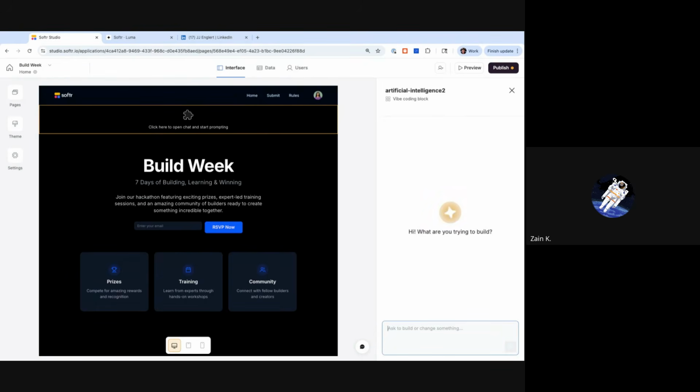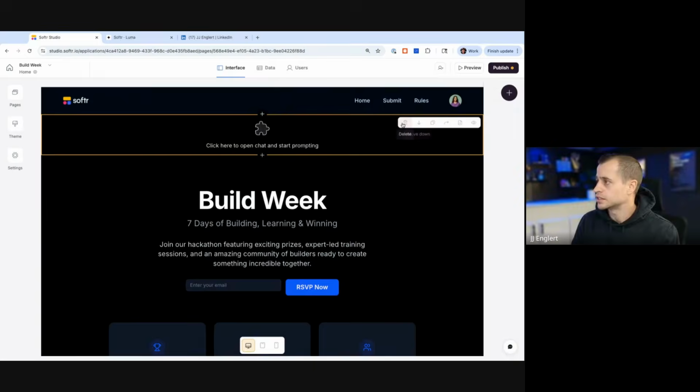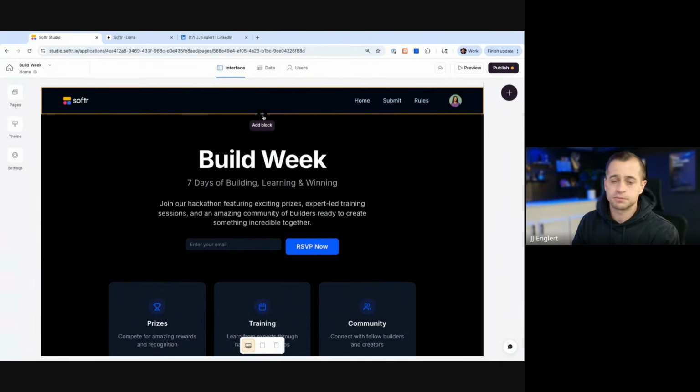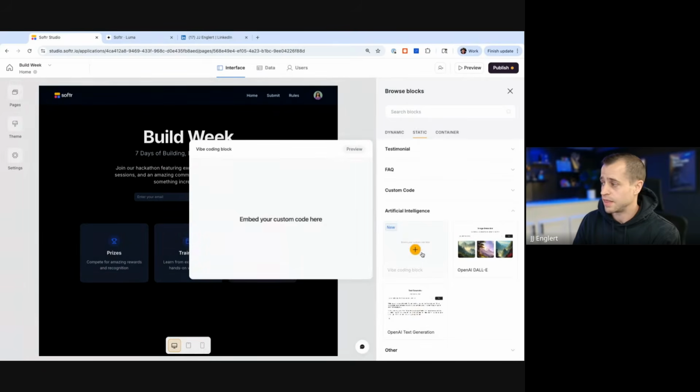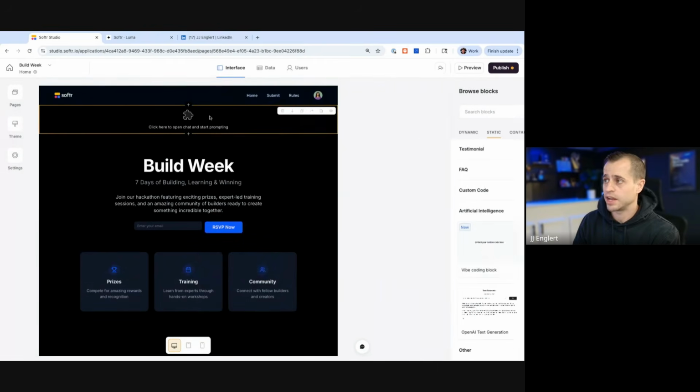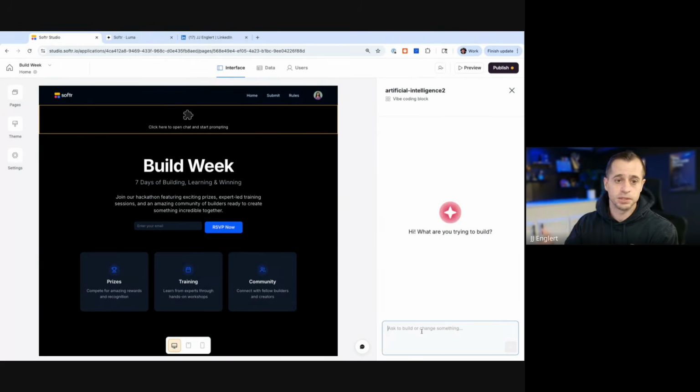Zane, what's up? Quick question. Could you please walk your steps again on how you got to the vibe coding app? Sure. We're over here in interfaces and we click on this plus button. That's going to open up our blocks, and we can have 3 different block types. The specific vibe coding block is static, and you scroll down to artificial intelligence, and then that's the vibe coding block. You click there, and then it will come up, and you can start asking it to build something for you. In this case, I'm going to have it try and create something like this. Create a hero block that advertises Softr Build Week, where you can learn, win prizes, and make friends.